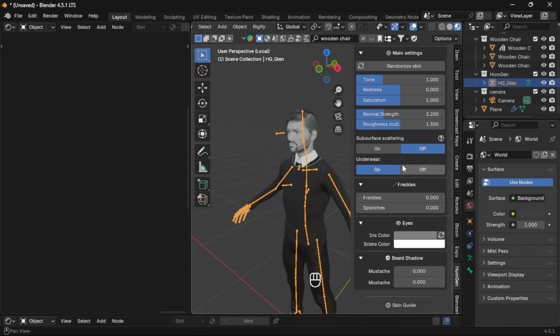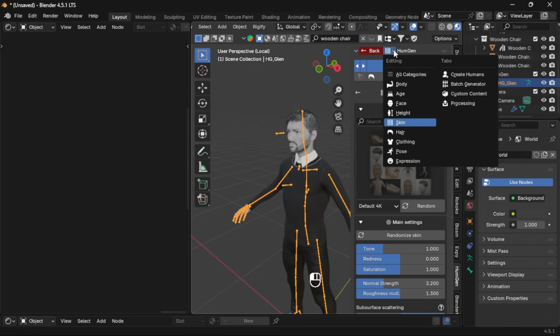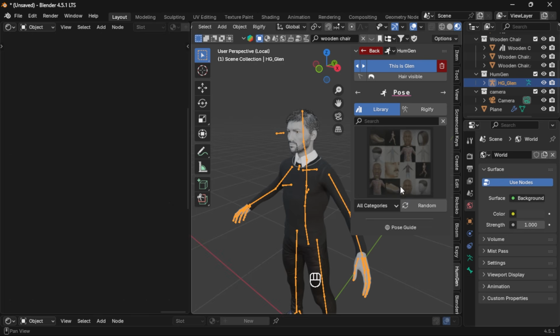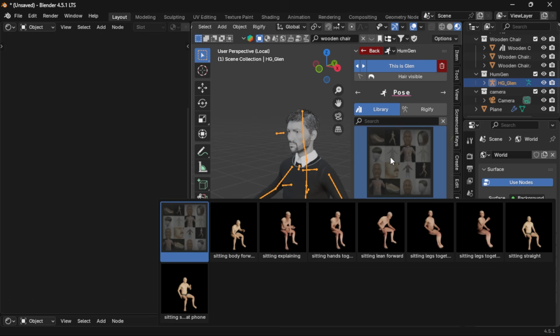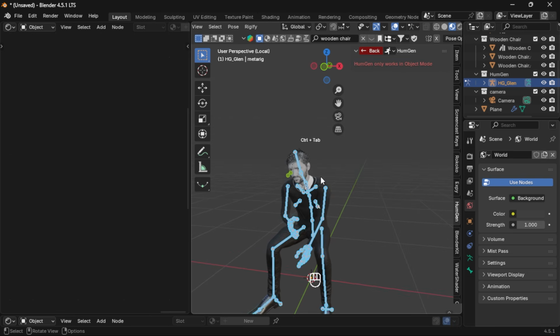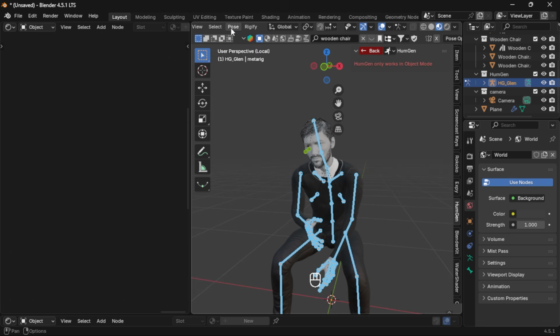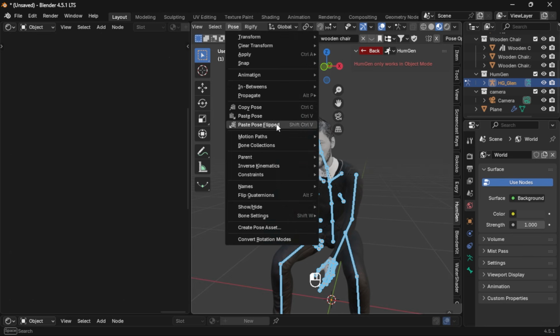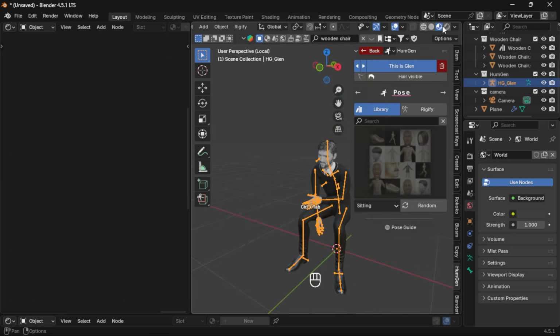Now another nice thing from this add-on is that it has pre-made poses. So we can go to the library here and select the sitting poses, and then just select one that is best suited for us. So in this case, I think this one is good. We just have to go to pose mode and then A, and then go here to pose and paste pose flipped like this. So now it's looking to the right direction, and let's hide the hair.